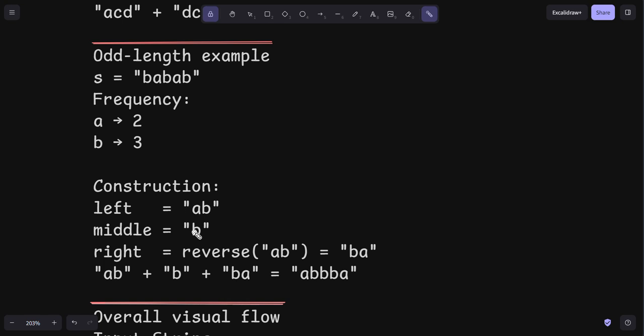And then in the middle, we'll have one of the elements from B, because B is odd, right? That will come in the middle. And then we have to reverse the left to get the right. This is the right. And then we add left, middle, and right to get our final answer.